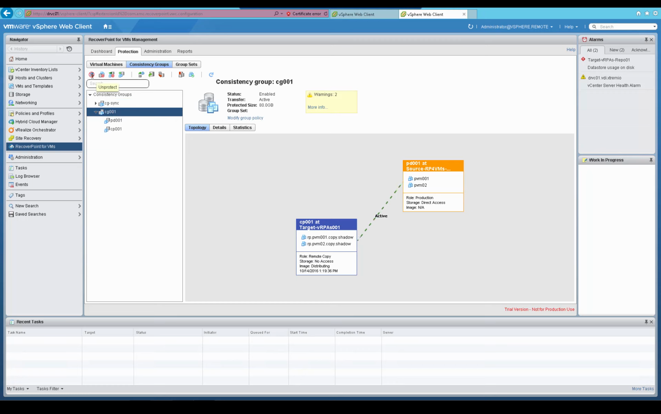The first option is to unprotect the VM. This will just stop the replication and unprotect the VMs, but will still leave the replica VMs data at the disaster site. We don't want to delete it because we assume that you may still want to bring them up, but it will stop protection from going forward.